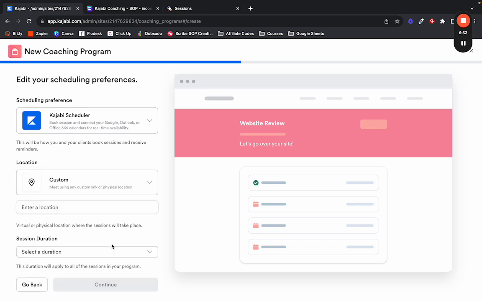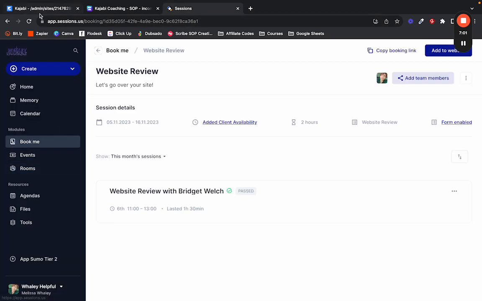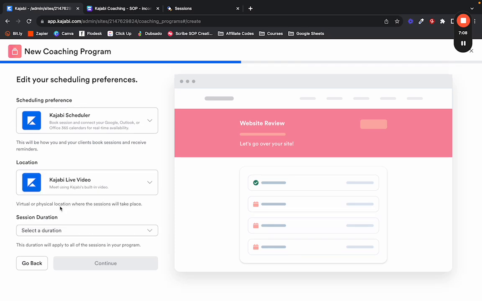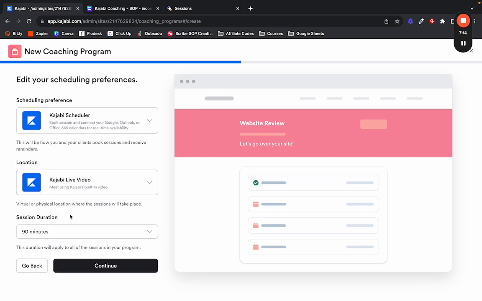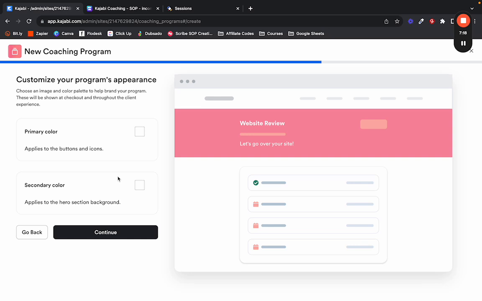And for the location, you can do custom again, where you can do a virtual or physical and use the link. So if I had my Sessions room link or a Zoom room, a Zoom personal link, then I would put that in here. So we're going to do Kajabi's live video. And then you choose how long this is going to last. So for me, for the website review, it would be 90 minutes. Click continue. And then this is the primary color and the secondary color.